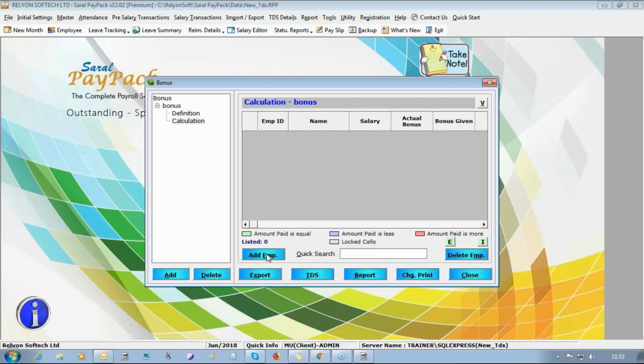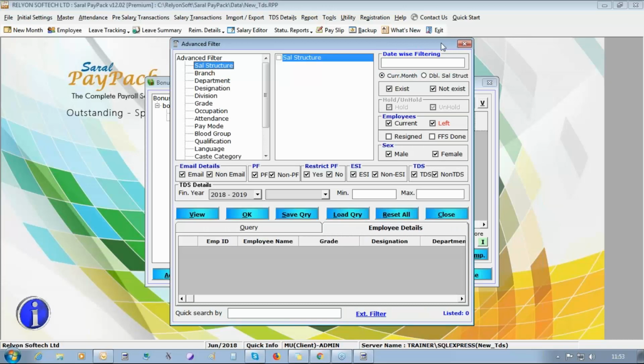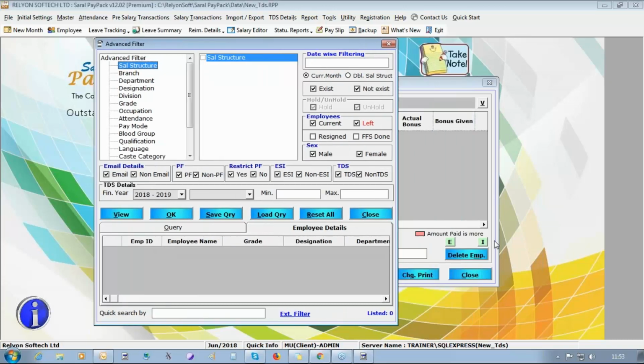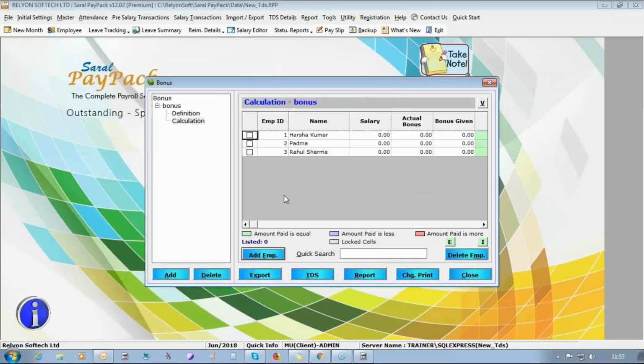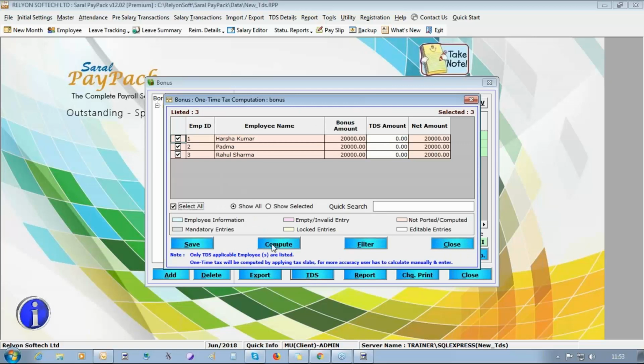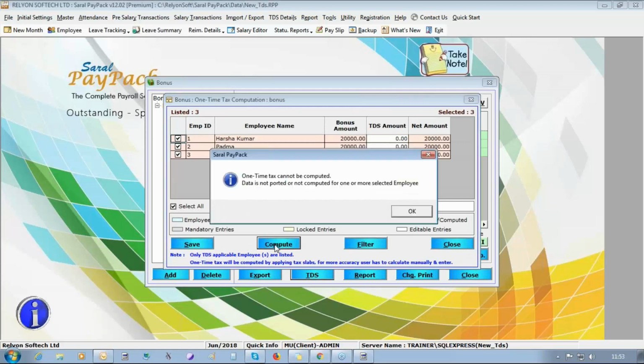Calculation part I'll go, I'll add the employees. If there are multiple employees, go for the import and export option given here. I'll give it as 20,000 for all the employees. Sorry, I've given 2,000. 20,000. Okay, so the details have been entered. And now I want to consider this for my TDS calculation. Click on TDS, select them all, click on compute.